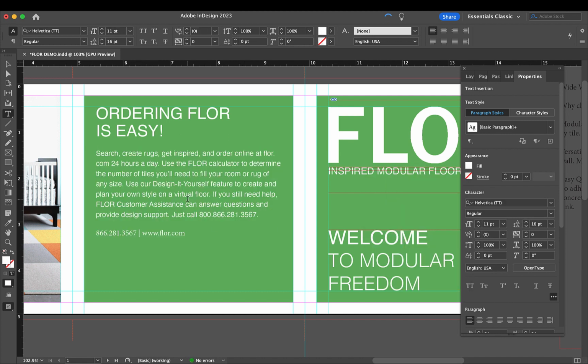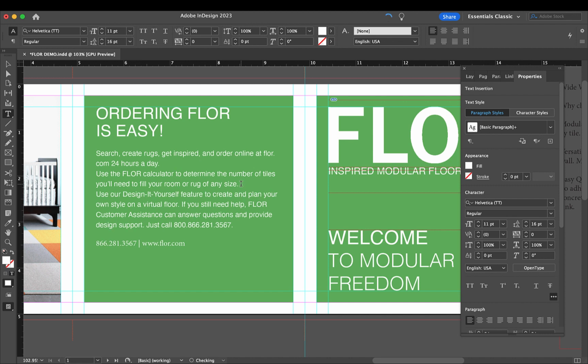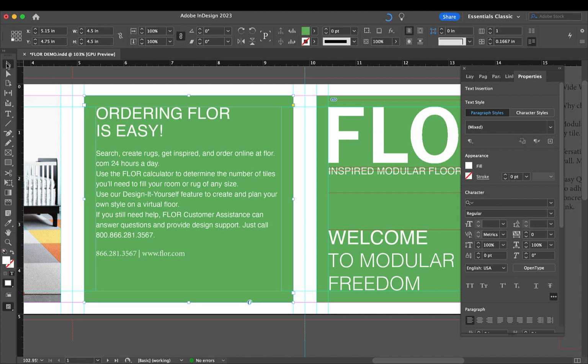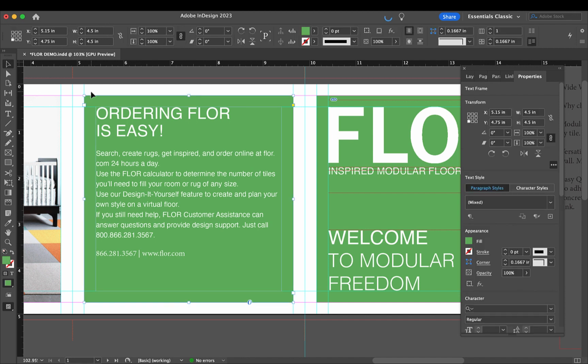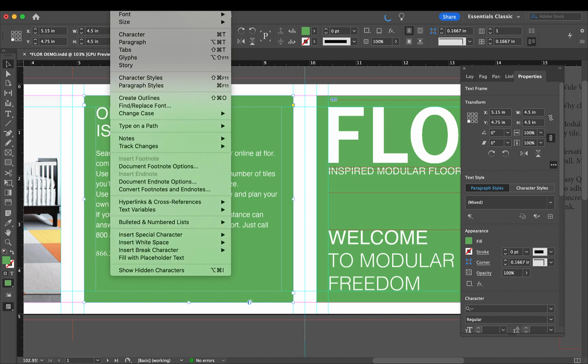So we can break this up, and we do want to break this up as individual paragraphs because then we can control the spacing. So let's break it at use the floor calculator, return, use our design it yourself feature, and if you still need help. And I'm just going to put regular returns in there. And it's really important where you put a soft break and where you put a hard return. And here's how you can tell.